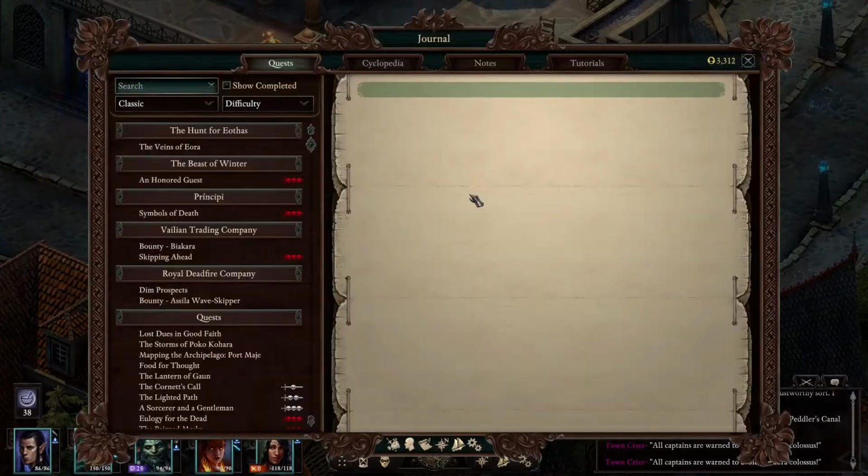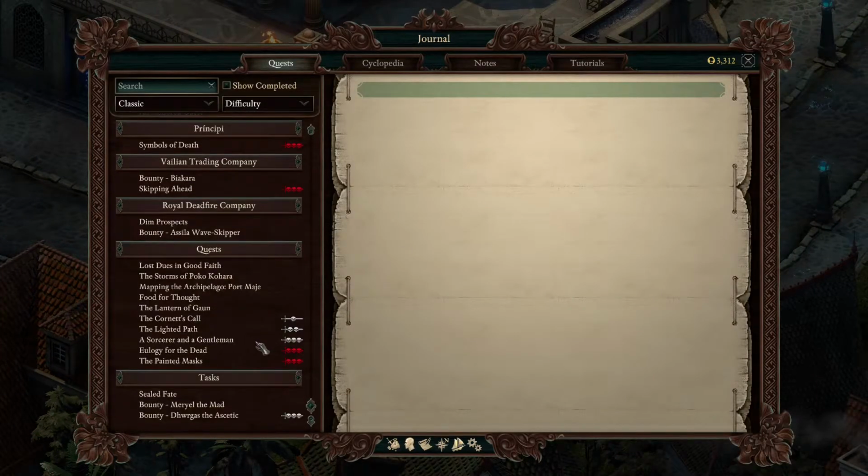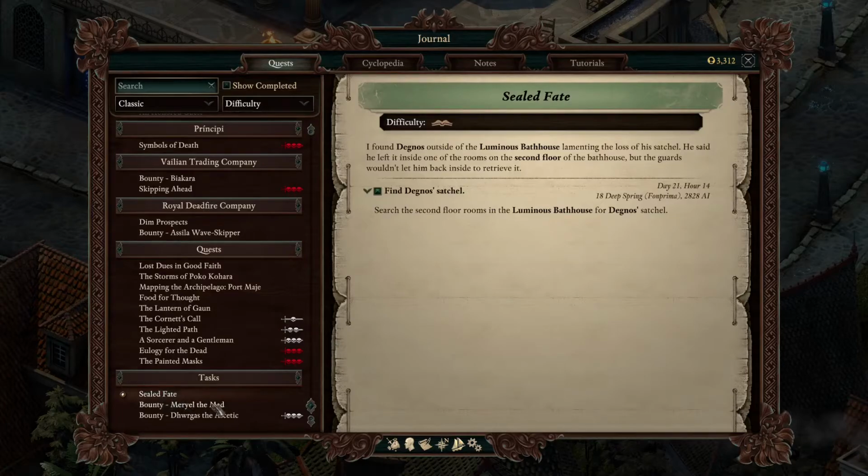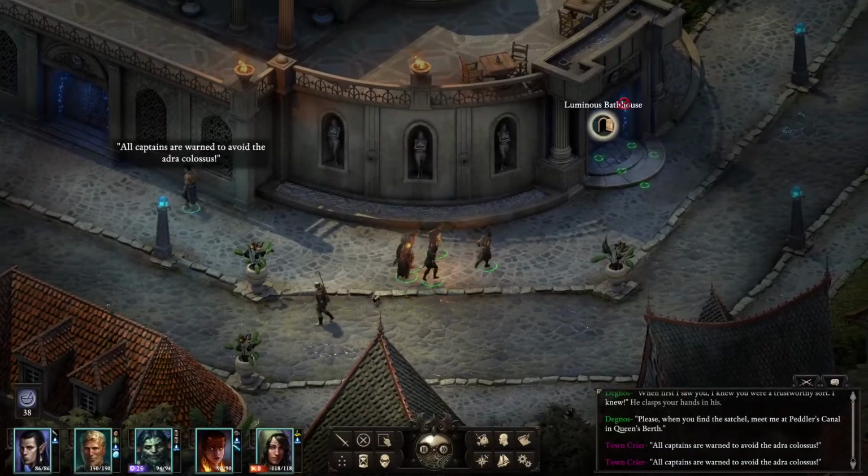Okay. Is this an easy one? Can I do this one? Am I allowed to do this one? Alright, I can. Back into the bathhouse.